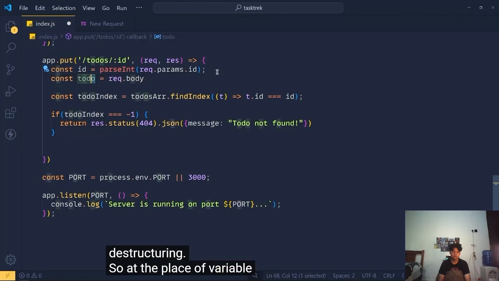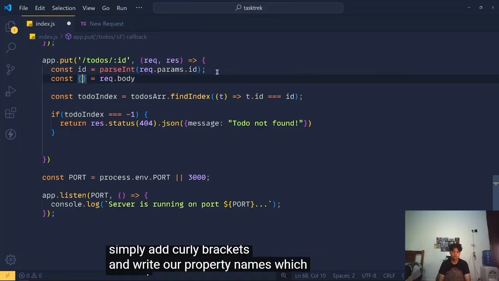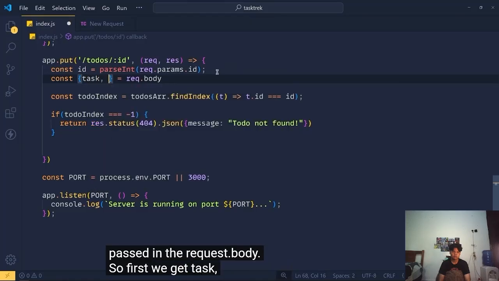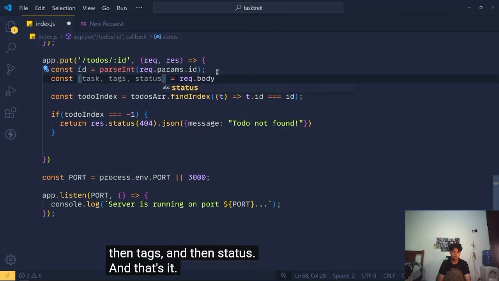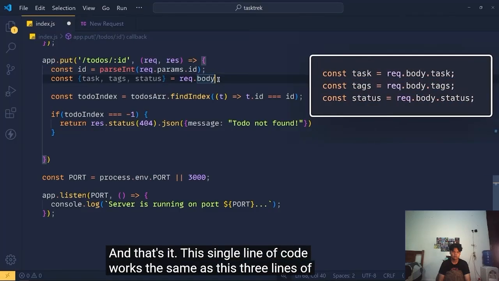So in place of the variable name, we can simply add curly brackets and write our property names which are passed in the request.body. So first we get task, then tags, and then status. And that's it. This single line of code works the same as these three lines of code.